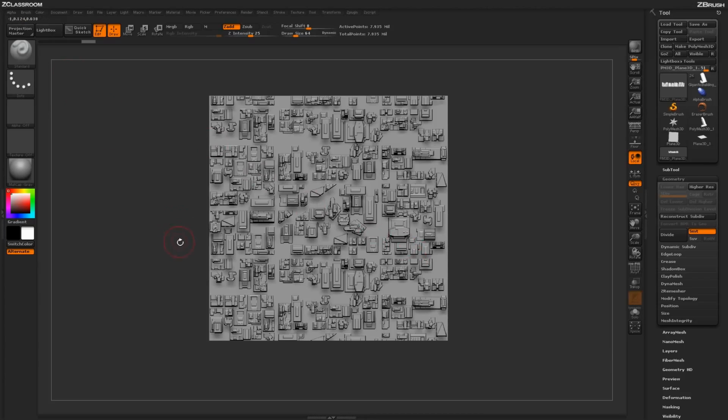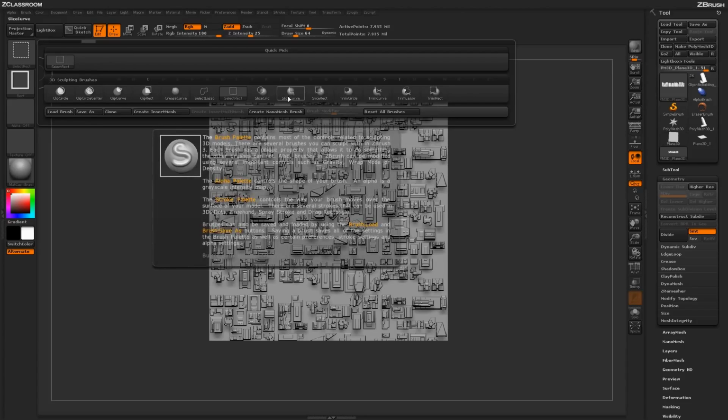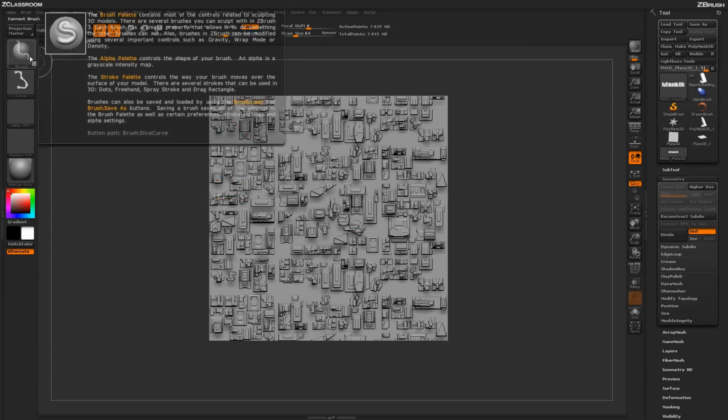To do this, I'm going to hold Control and Shift, and by default you get the select rectangle brush that will appear up here. I'm going to come over here and change this by simply clicking, and I'm going to change this to the slice curve brush. Now after this is selected, the slice curve brush is going to be my default brush when I hold Control and Shift, and you should see it active up here.